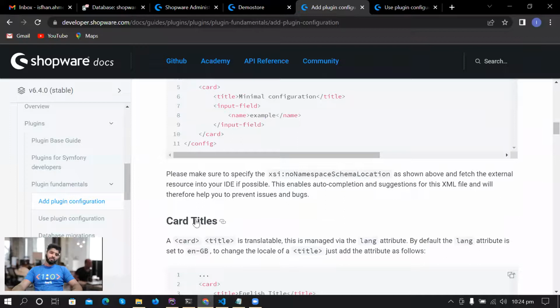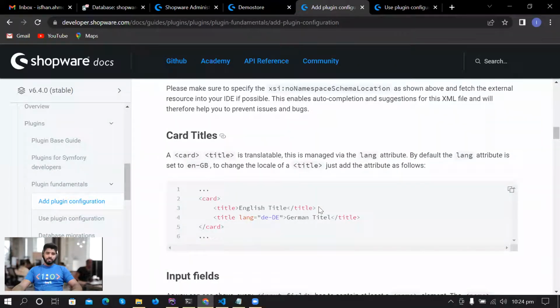An important thing about the card titles: you can see that the card and the title are translatable, and this is managed by the lang attribute. The lang attribute means this, here you can see that. So if you want multilingual support, you can use this attribute and specify your translated or German text here. As you can see, if you have a German shop as well, you can use this, and there is multiple language support as well.